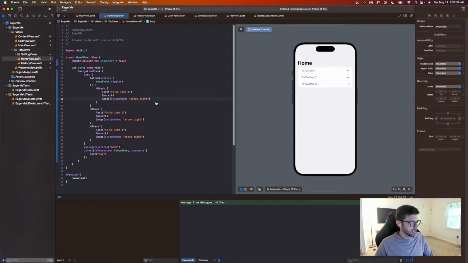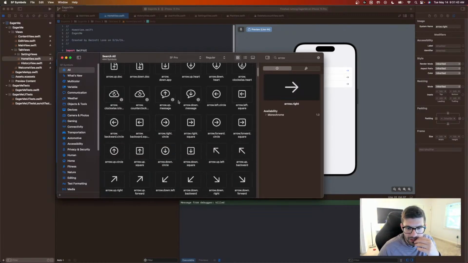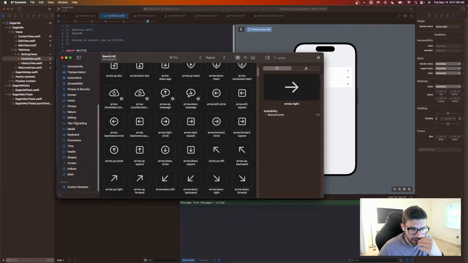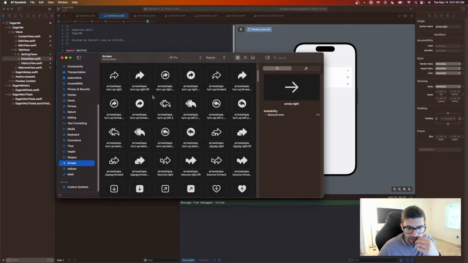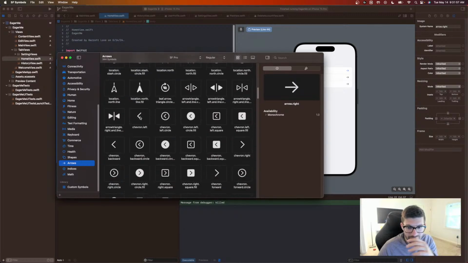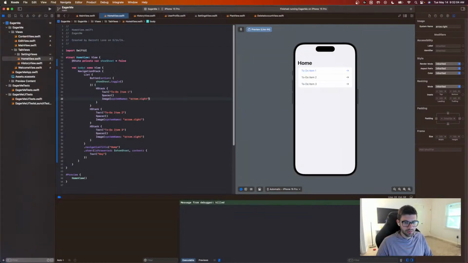Let's go and find a better arrow for this. I don't know what it would be called. Oh, arrows. There's a whole section for it. That's great. Chevron. That's what it's called. Chevron right. Let's do that. Yeah, there you go.